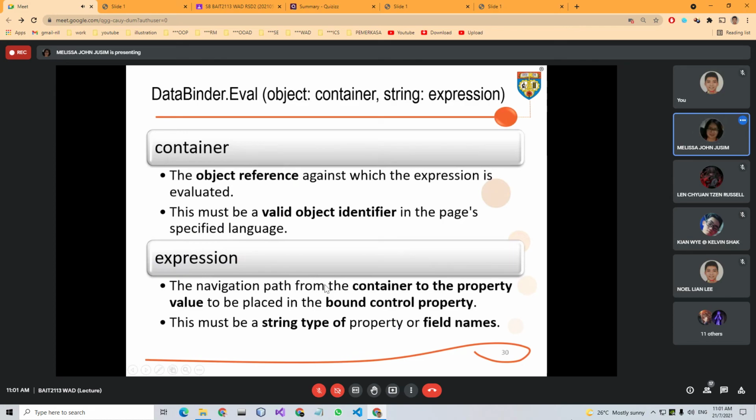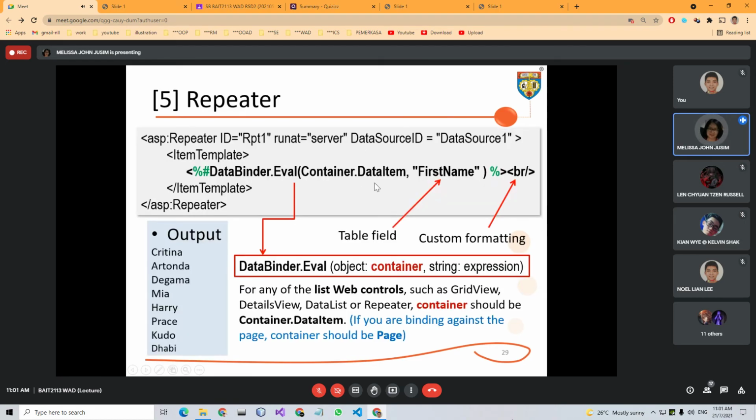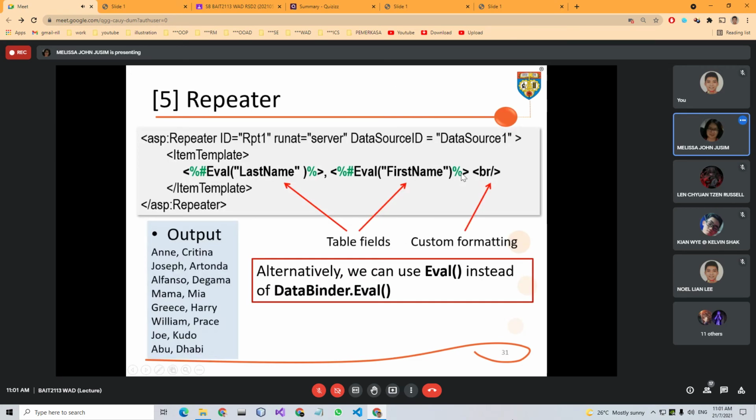Expression, right? This is the field name. The navigation path from the container to the property value which you want to be placed into the bound control property. So there are two. One is the container, and then this is the expression.